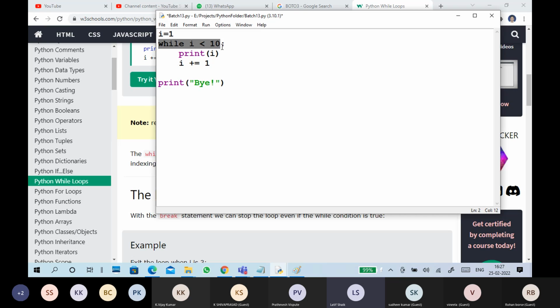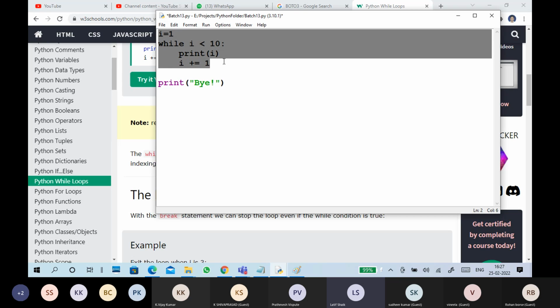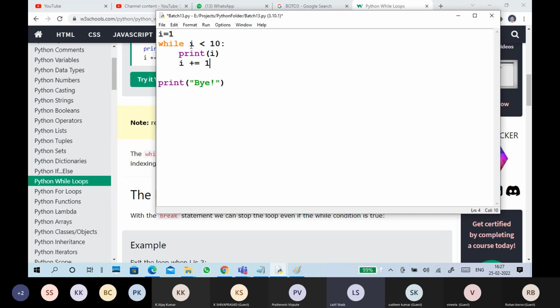So first the I value is 1, 1 is less than 10, print 1. Like this it will print until I becomes 10. So 10 is not less than 10, it is equal to 10. So obviously, when it equals 10, the loop will stop at 9 only. The loop will break and go to this statement. So we'll see whether it works or not.